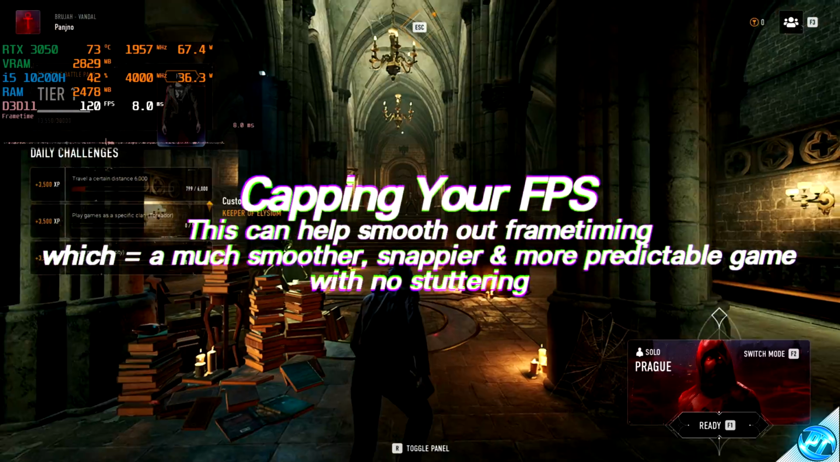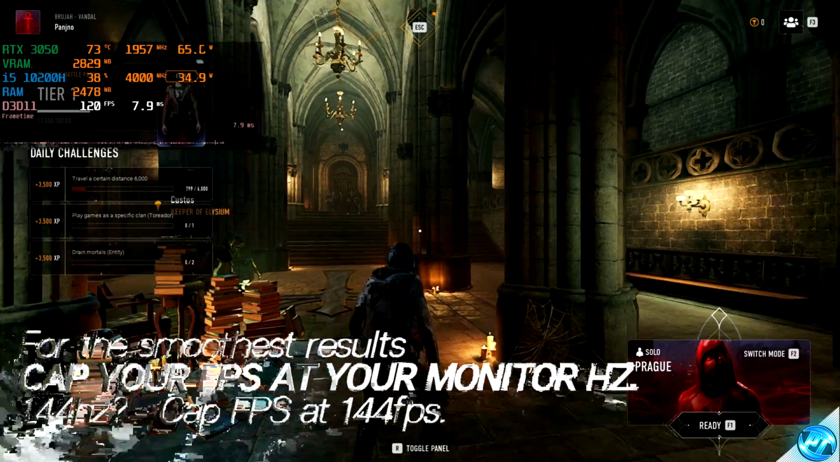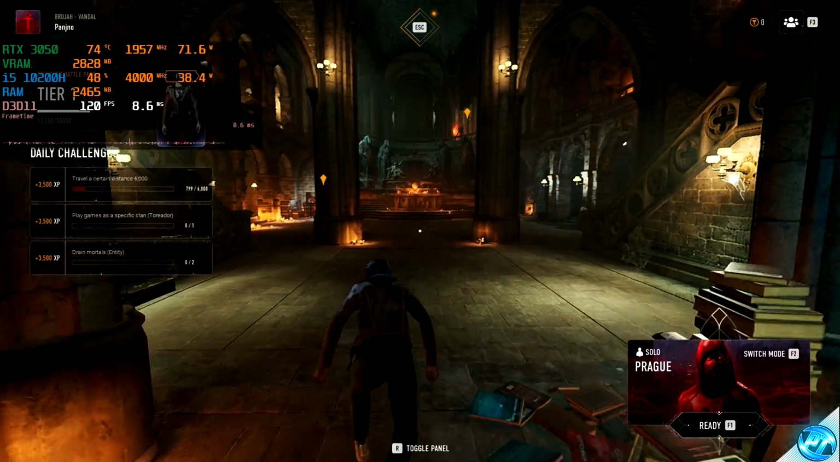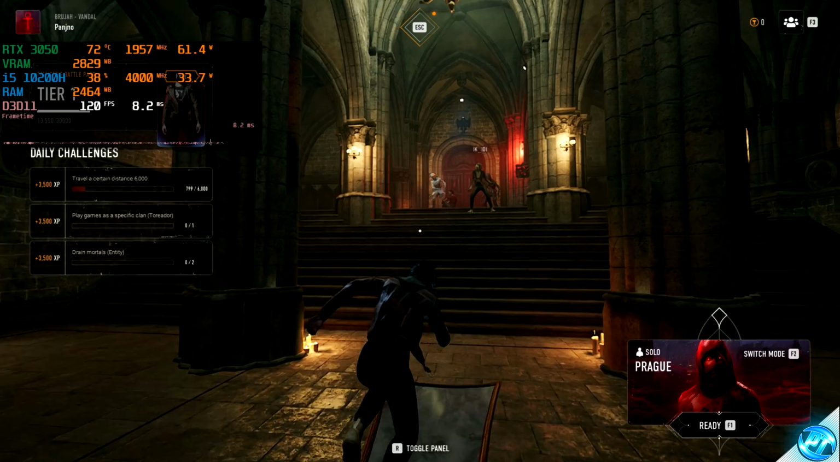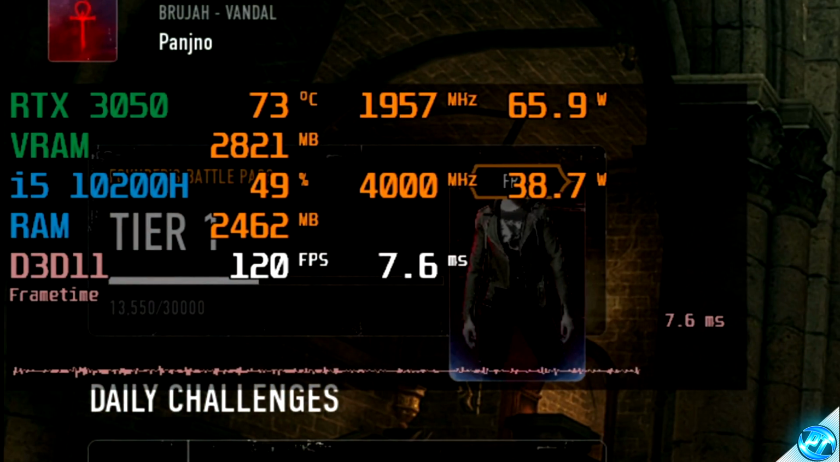If you are going to cap your in-game FPS, it is recommended not to use the frame rate limit option within some of the in-game settings, as this will cause inconsistent frame pacing and leave you with a less smooth feeling game, as shown in my frame time graph on the left hand side. The smoother that line, the smoother the game is.